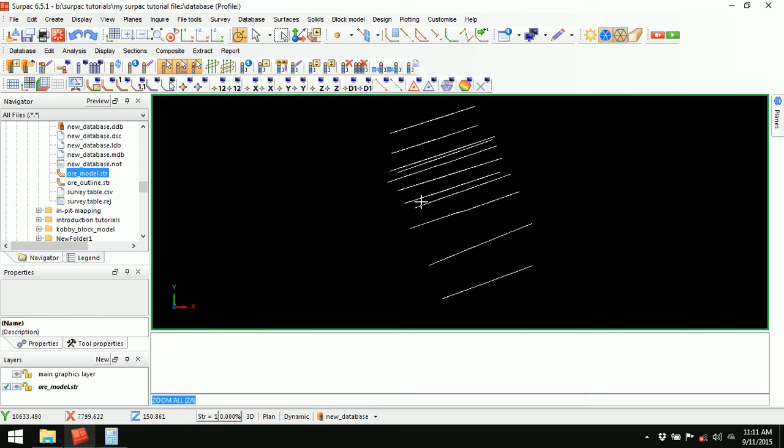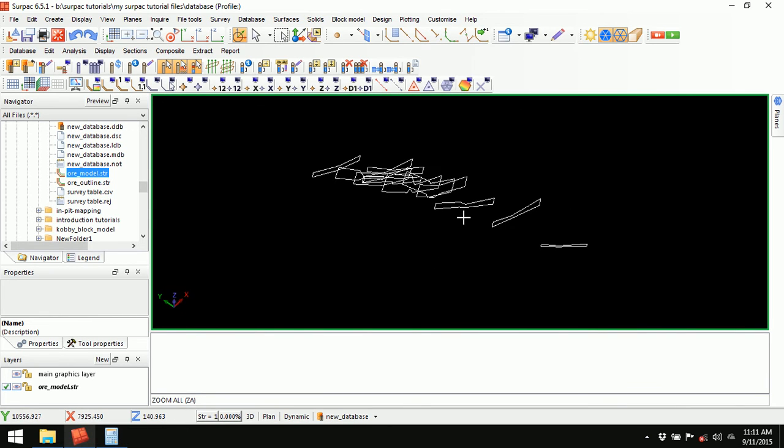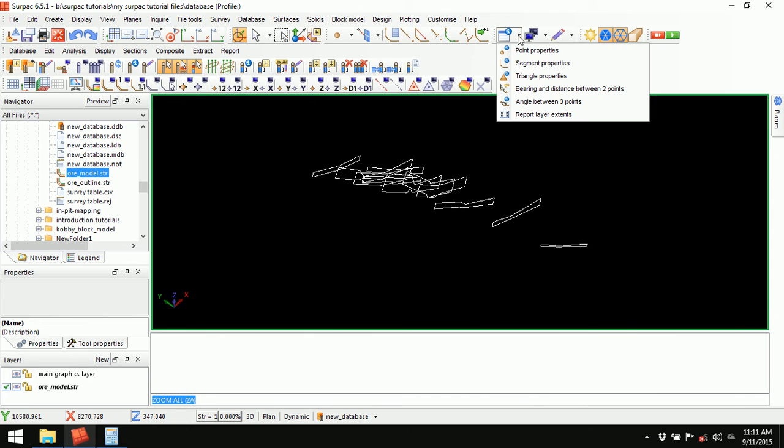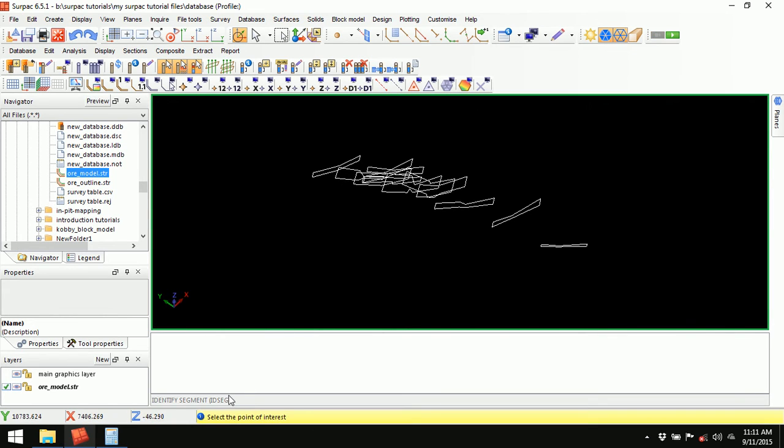To check if a segment is clockwise or anti-clockwise, you can go to Inquire again, click on it, and select Segment Properties. Click on it, and it says select the point of interest. So any segment that you would want to determine its status or its direction, you can choose it. So I will want to determine for this one. I'll click on it, and it says layer all model.string, which is the one in graphics, and it is the one in the layers pane.